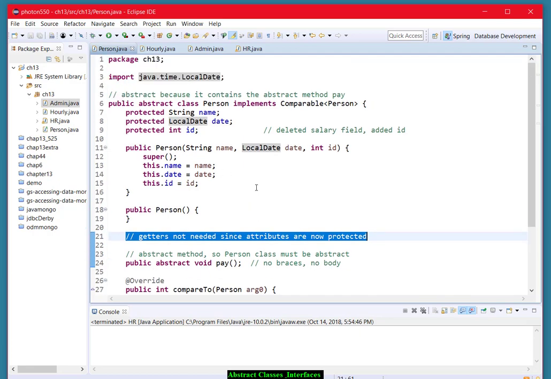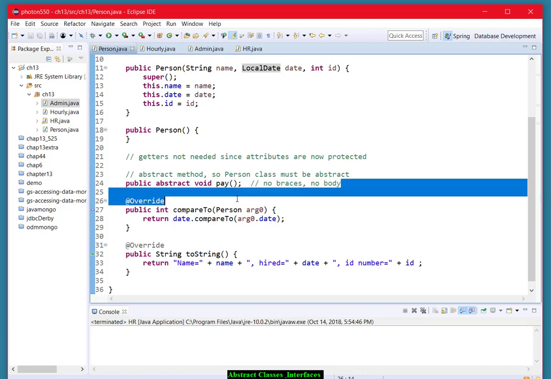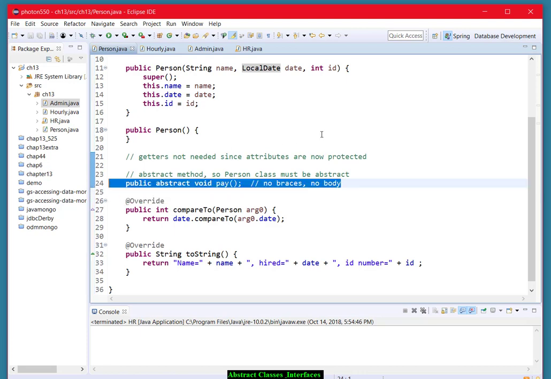Now, the other thing that we did was, in order for this to be an abstract class, why did it have to be abstract? Well, it had to be abstract because I added an abstract method here called pay. It's a void method, and it's going to actually print out the pay. Notice there's no body and no braces.